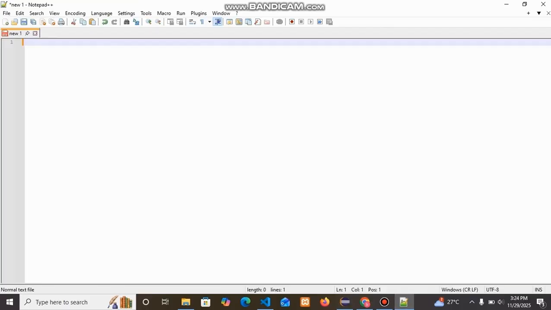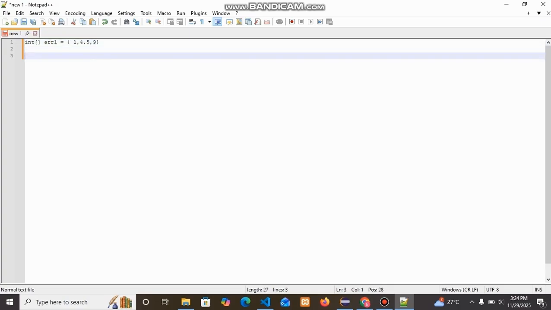For example, if an array 1 has some values like 1, 4, 5, 9, 9, then if we want to reverse the array, we can create another array with the same length and take the values from the last index and place them into the other array, the reverse array.